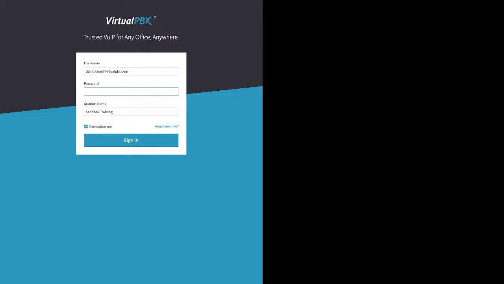So here we have our Dash login page, which is at dash.virtualpbx.com. To log in, we need your email address, which would have been the one you used to sign up with us or that your admin used to create your user, your password, which hopefully was emailed to you, and then the account name, right? That's typically your company name.